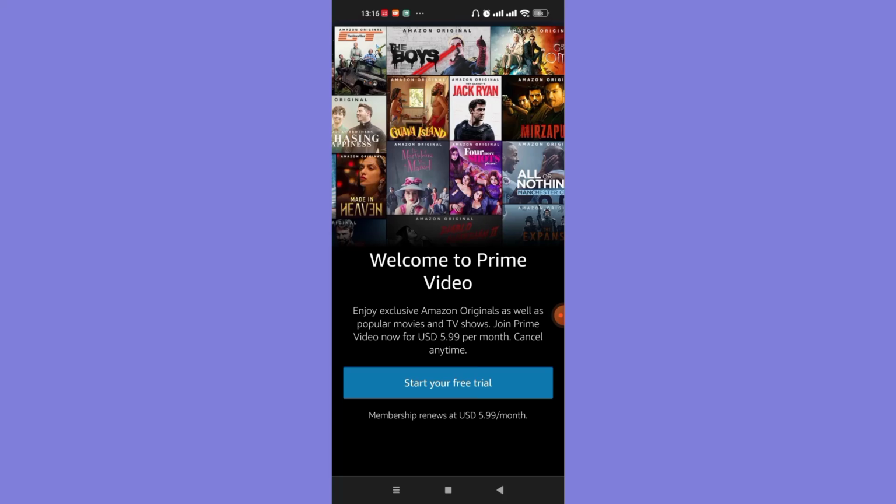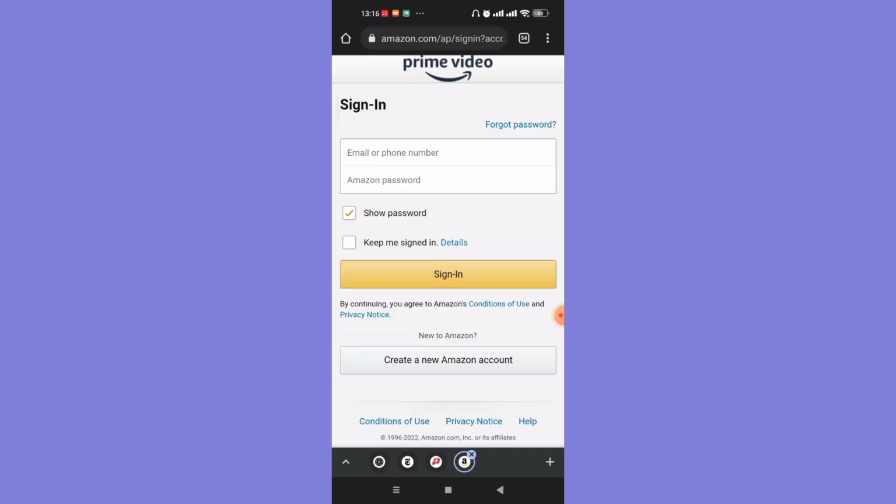After the home page of the Prime Video website opens up on your screen, in the middle of your screen you'll see the start your free trial option. Go ahead and click on it. Once you click on the start your free trial option, you'll be further guided to another page. Now on this page, at the bottom of your screen, you'll see the create a new Amazon account option. Go ahead and click on it.